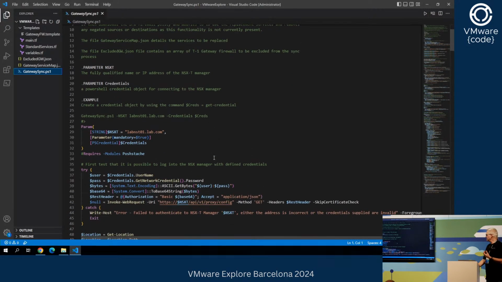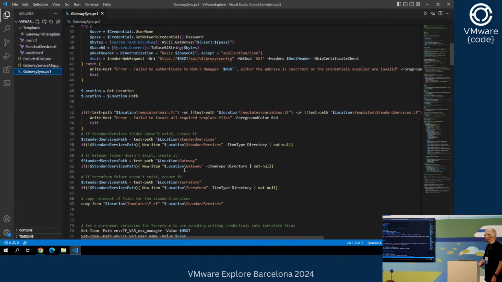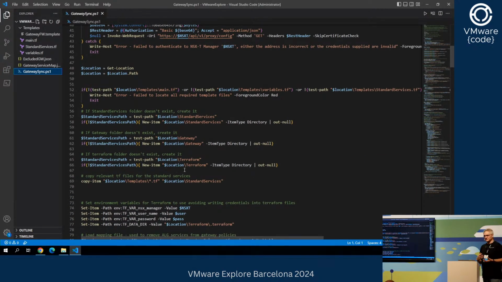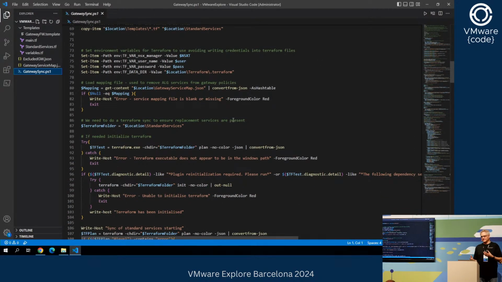So essentially, first thing we do, we log in to NSX. We make sure we can log in, so we error out. We build up a folder structure. And then this is Terraform best practice. We don't write usernames and passwords into files. We write them into environment variables, which we can then call. And then the first thing we do is we initialize Terraform. So we go off to the Terraform provider, so you need internet access, pulls down the latest Terraform provider, and then we sync the security groups.